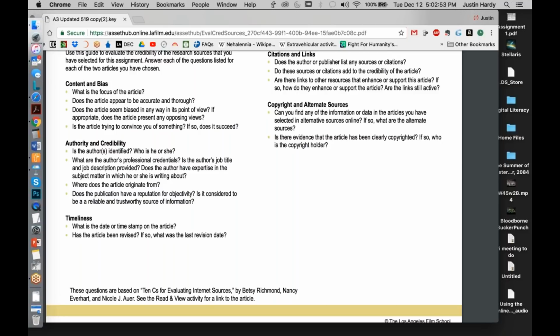Now, the second one is authority and credibility. So is the author identified, and who is he or she? That's an example. Is the author identified, yes or no, and who is he or she? And you just list their name. That's very short. It's to the point. It's what we're looking for. There's no need for a sentence there.